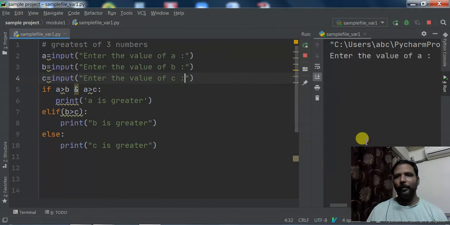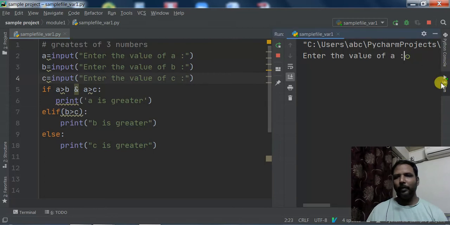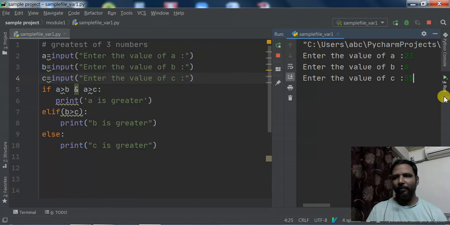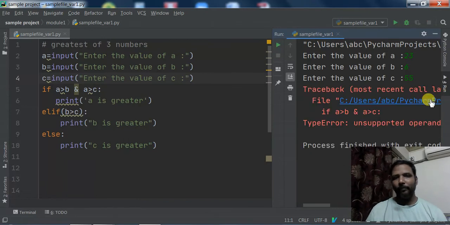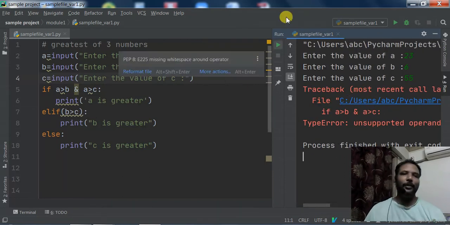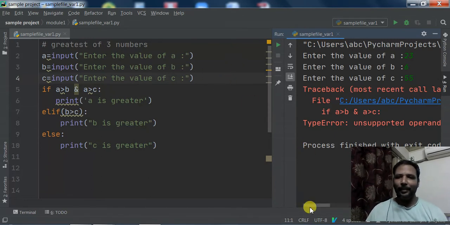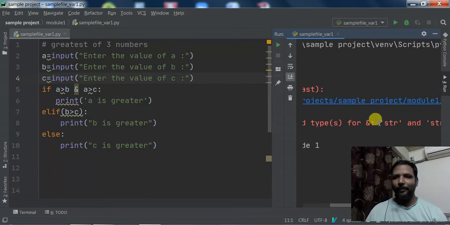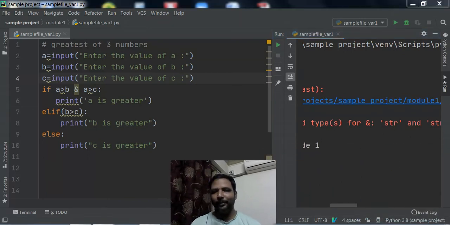Run it. Enter the value of a. Suppose I am giving 23. Enter the value of b, some 55. Oh, we got the error. What is the error? Why is it coming? Why is this error being displayed? See what the error is saying.